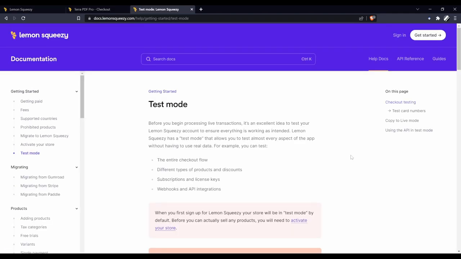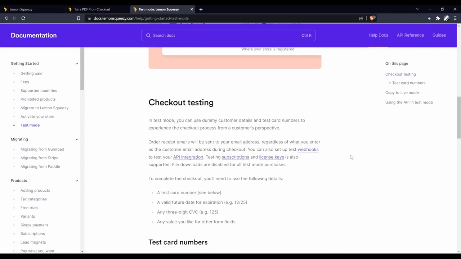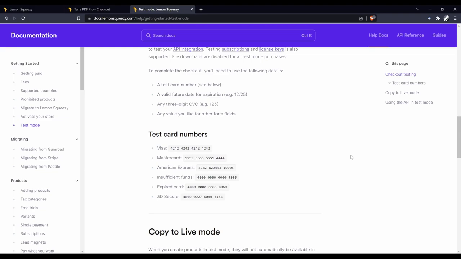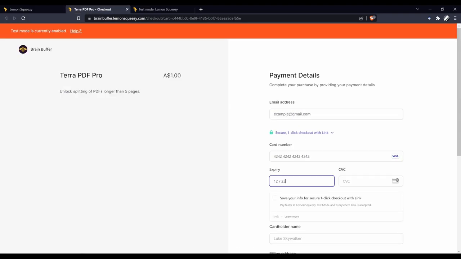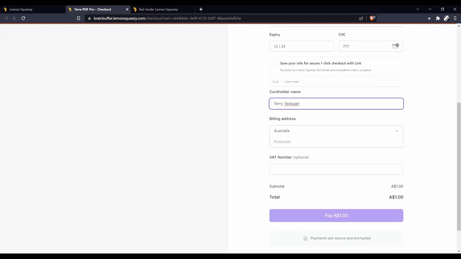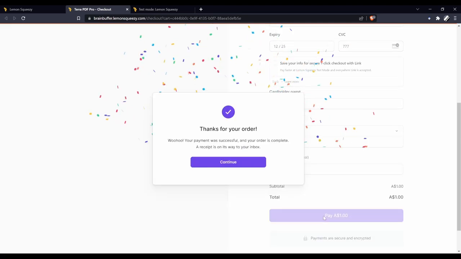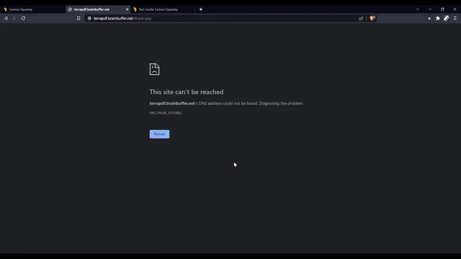If we take a look at the Lemon Squeezy test mode docs, we'll find information on how to test the checkout process as well as different test card numbers we can use. Using this information, we'll fill out the checkout and proceed with test payment. Note that no monetary transaction will actually take place and you'll not be billed for this test order. As expected, we were redirected to our thank you page, which doesn't yet exist, so everything is working as expected.